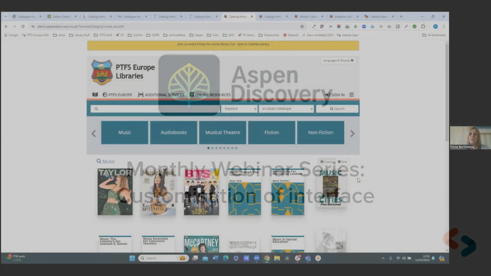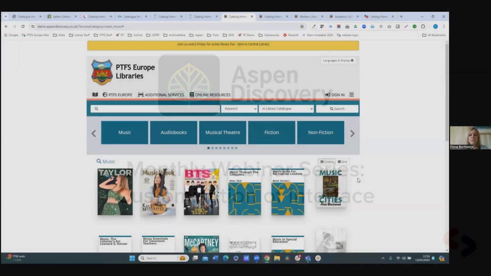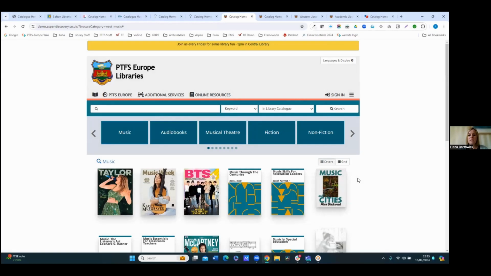Today we're going to be looking at how the library's portal and interface can be customised to meet the needs of the library. So Aspen is the front end to the library catalogue, and you really want it to be very inviting and showcasing the library offering. So really think about how you want your digital library to look.